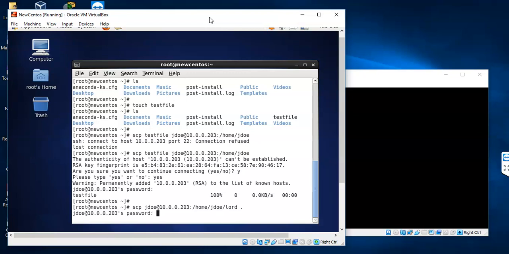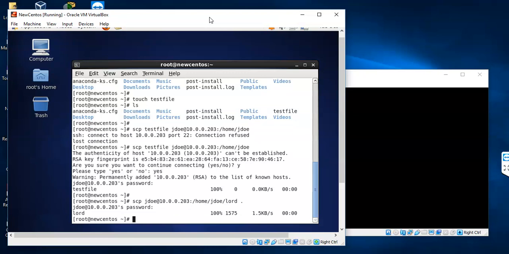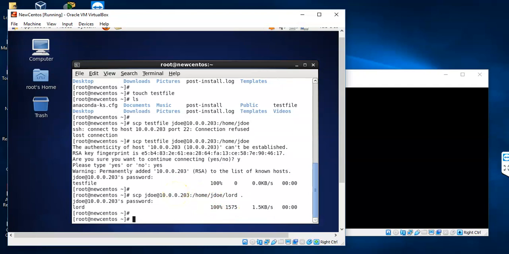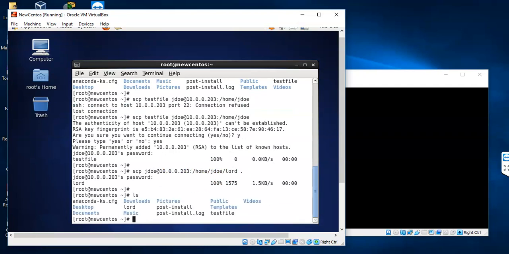Good. It asks for the password, which we expect it to do, and we put the password because it was given to us already. And there we go. The file lord has been copied into my current location in my server. You see right there, lord. It tells you 100%, which means fully copied. That's the size of the file, a digital size in kilobytes, 1.5 KB. So let's verify if we really did copy. I can just ls because of where I am, and there is the file right there, lord copy.